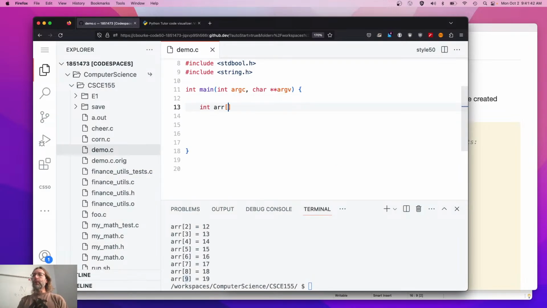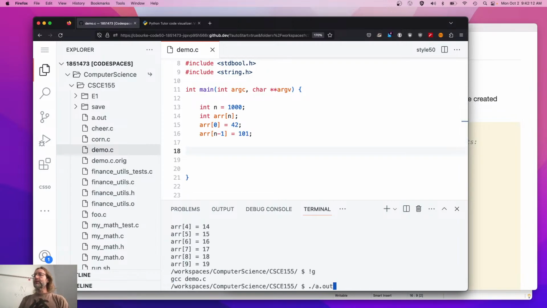Let me go ahead and create another array here of, I don't know, int n is equal to 1,000. And then I'm going to make sure that the compiler doesn't get rid of my stuff by actually using it. Arrays of 0, I'll set that equal to 42. And arrays of n minus 1, remember the last element, you told me it was n minus 1, is going to be 101. And then we can print it out or something. This will work just fine. Maybe I do want to print it out because I want you to see that it actually works.